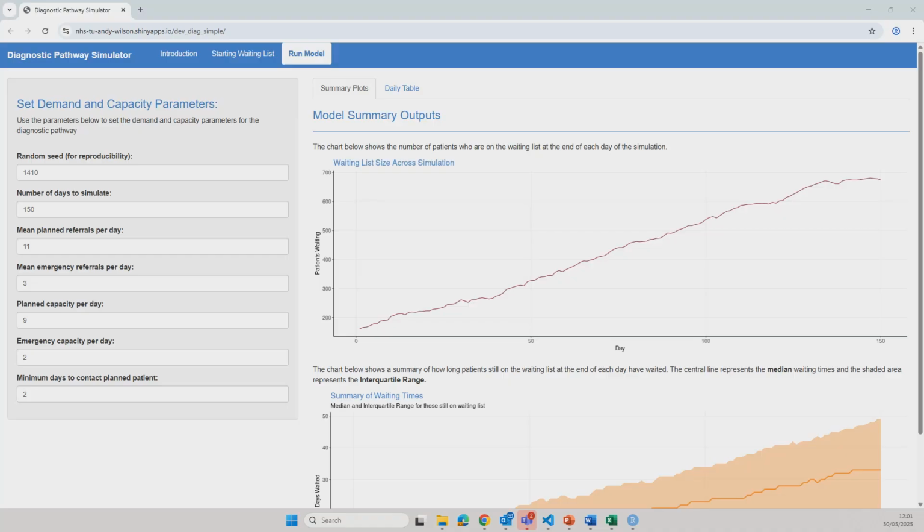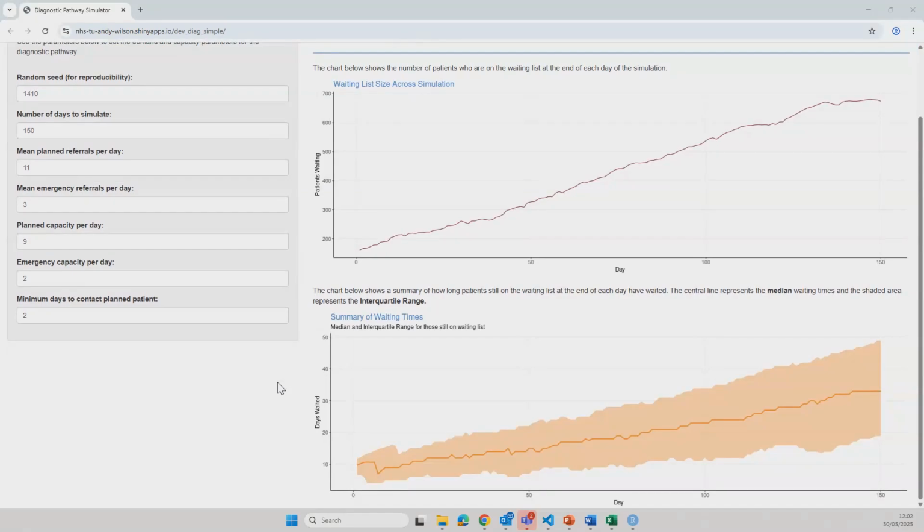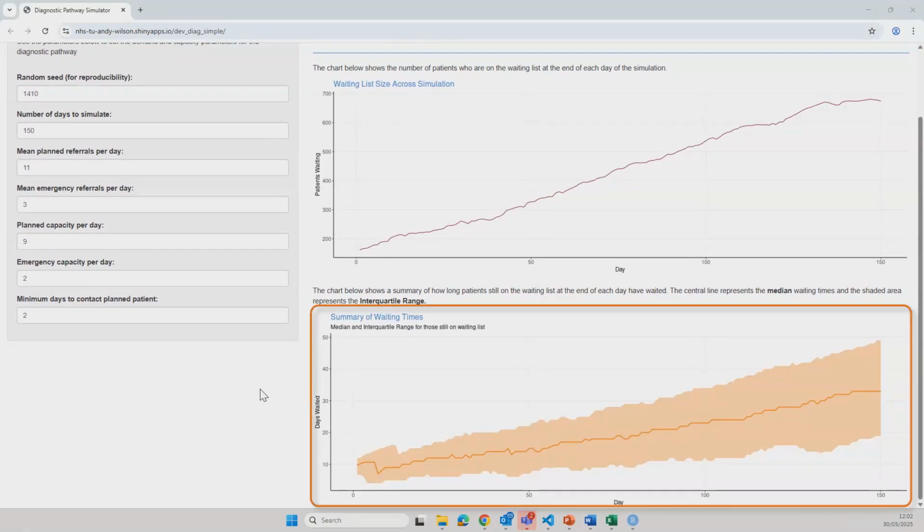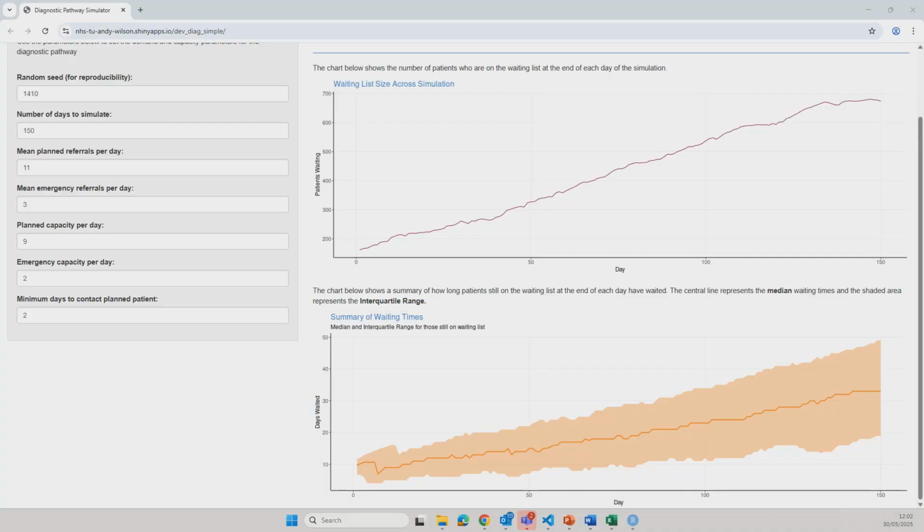This process continues each day within the model, and we can see how the size and the shape of the waiting list changes each day, dependent on the demand and capacity available. The second chart below shows a summary of the waiting times for patients who are still on the waiting list waiting for an investigation at the end of each day. The solid amber line represents the median waiting time, and the shaded area represents the interquartile range of waiting times. We can therefore see how the waiting times change over time within the model, dependent on the parameters that we set.